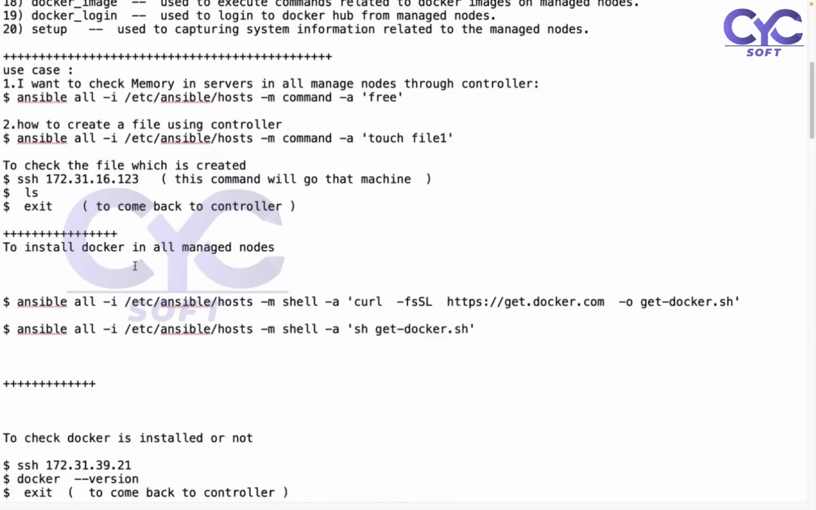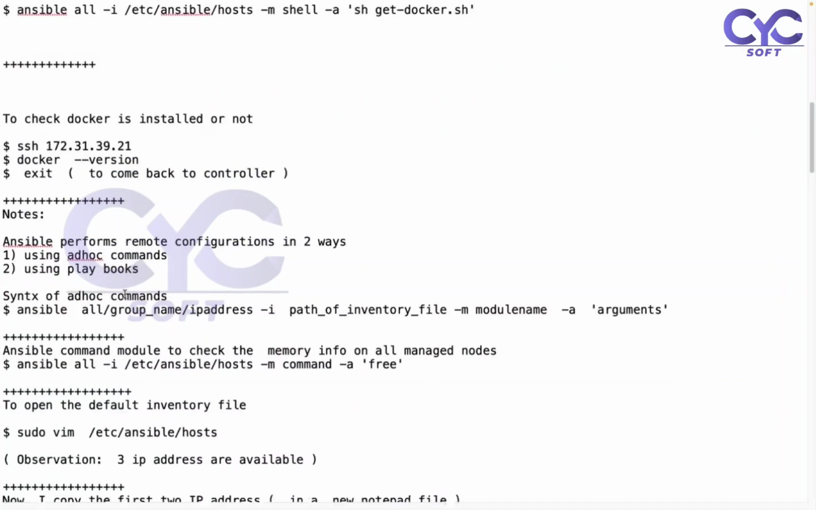So in this controller, we are working with syntax, guys. So please try to go with syntax by using ad hoc commands. Basically, if you want to perform the syntax, we go with ansible all, followed by the group name, and followed by the address, that is the inventory path. And we connect the module, and -a stands for arguments. We are performing in the arguments part.